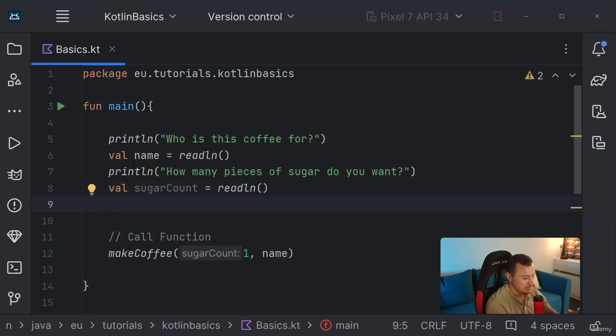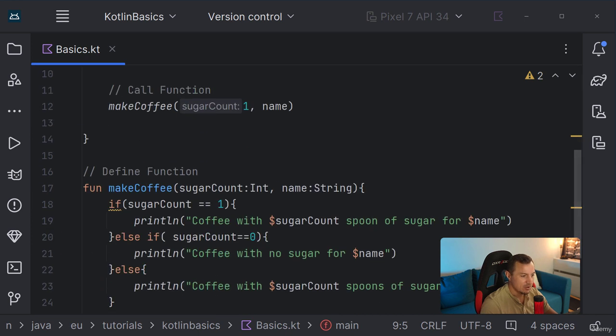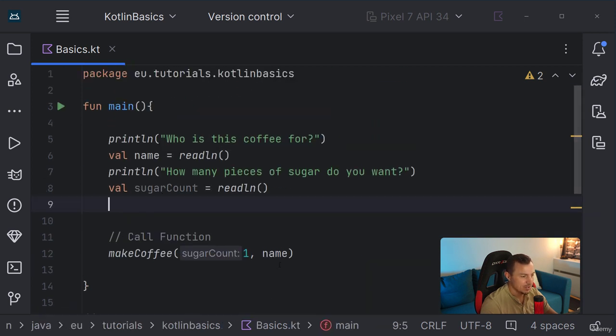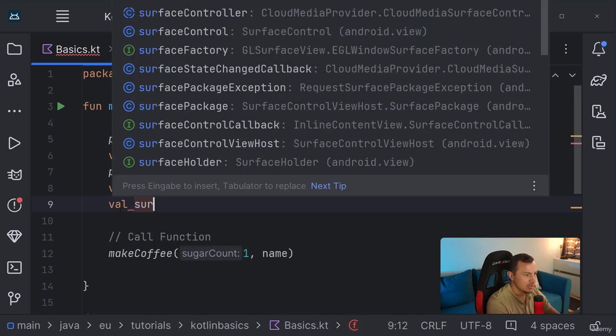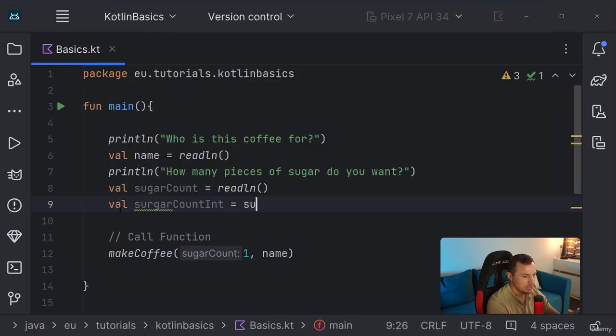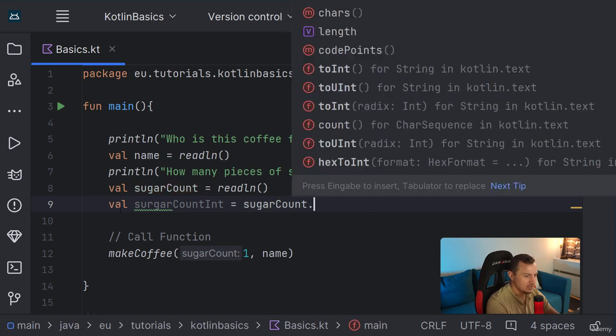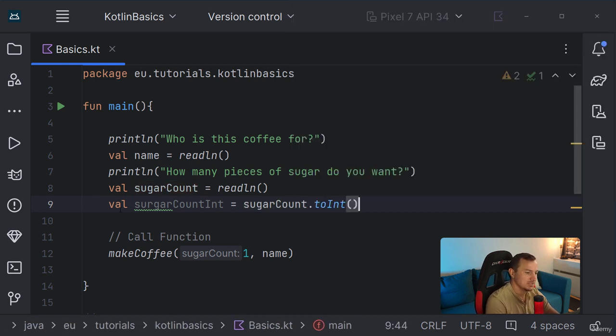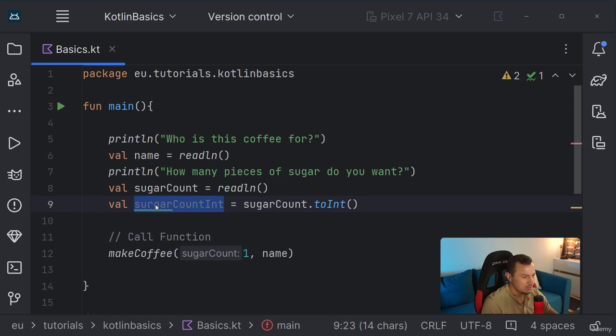Now the next thing is we can go ahead and convert sugar count into an integer because that's what this make coffee needs. All right, because we are comparing here how many pieces it is. That's why we need it to be an integer. We cannot have it as a string. I can just go ahead and create another sugar count variable, sugar count int, which will take the sugar count and convert it into an integer like so. And then we can pass our sugar count int in here.